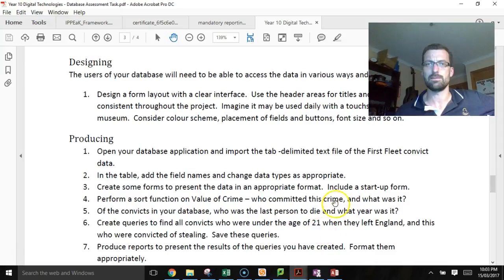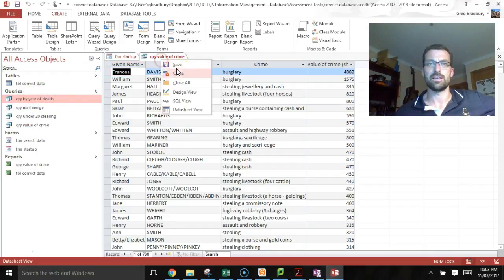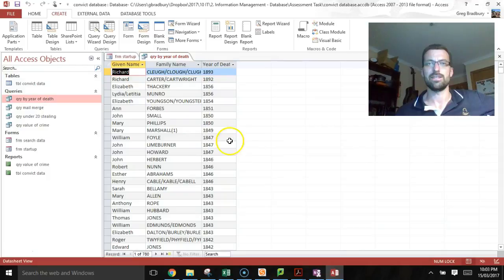Now this third bit. Of all the convicts in your database, who was the last person to die and what year was it? So query by year of death. Let me just close that. And here's my year of death. So that's another query.